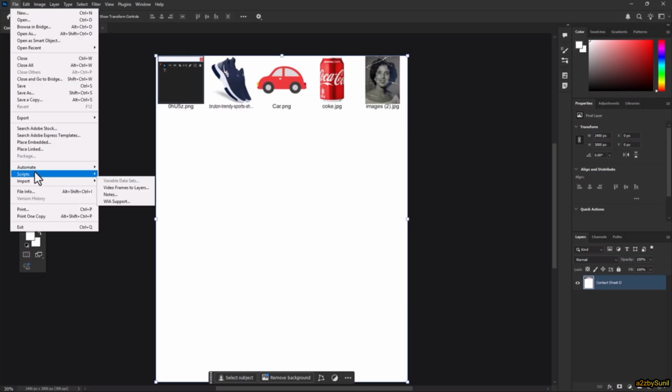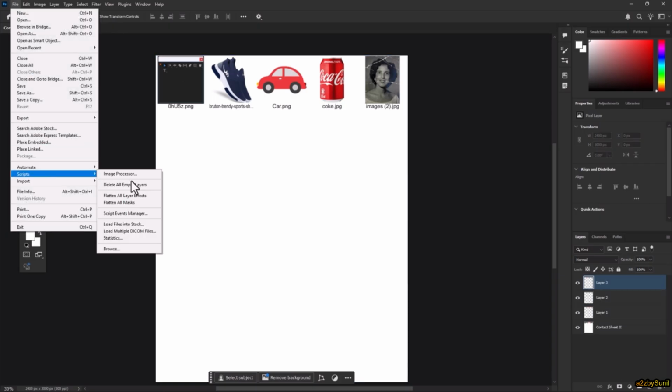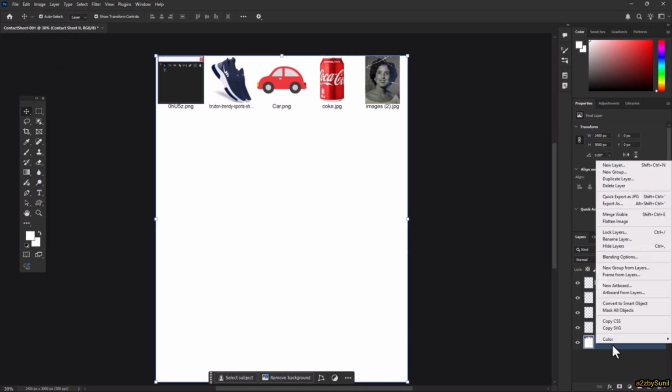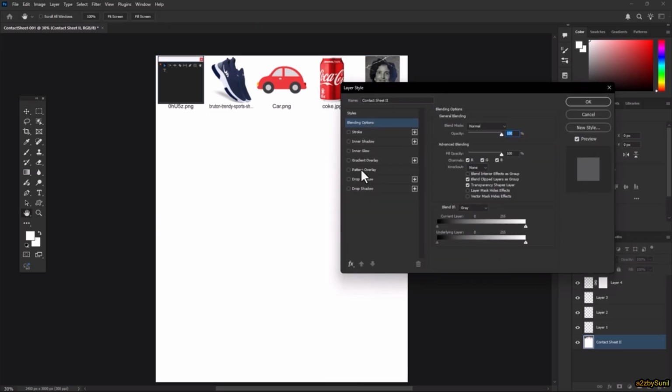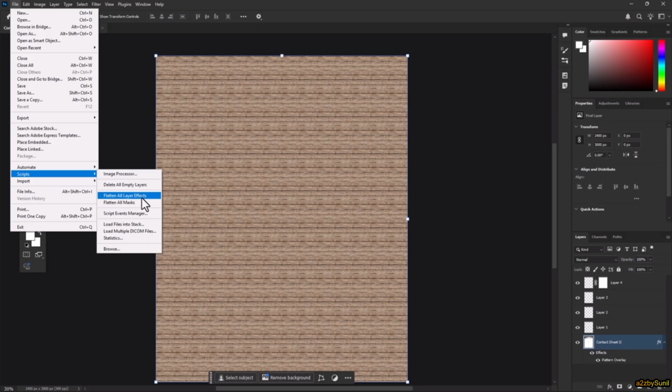So the next one is delete all empty layers. If you have a lot of empty layers, you must go to script, select delete all empty layers. So if you have mask like this, take a look, this is the mask, and select another one, let apply effect like a pattern, and there you can flatten all layer effect, delete all empty layers, and flatten all masks. So if you have another script, you must control by browse and scripts manager.